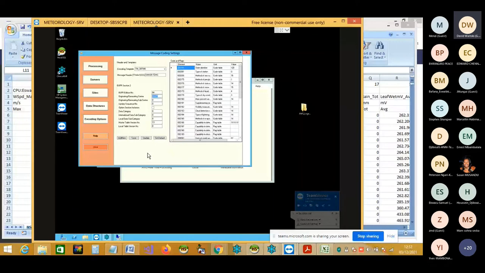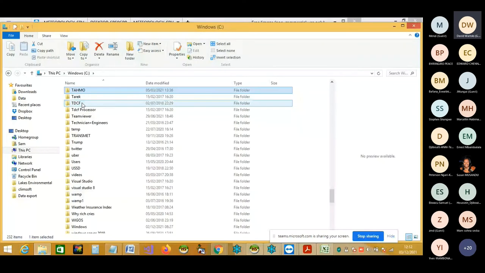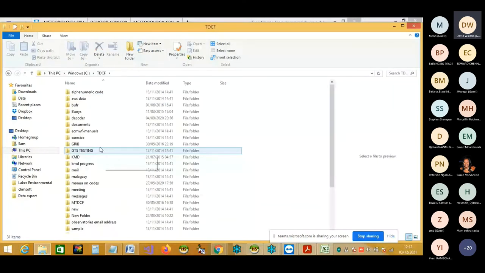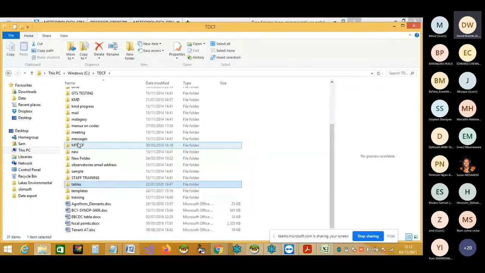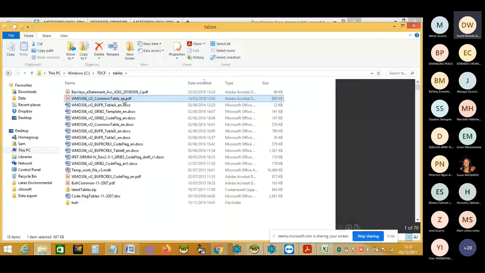They have a WMO code for that originating center, and I think I give them a file from where you can check. Anybody else that will be setting up may get that file from the WMO, or they may request it. I have a copy of that table called the WMO common table. You can always get it and be able to find out which is the code for your center.